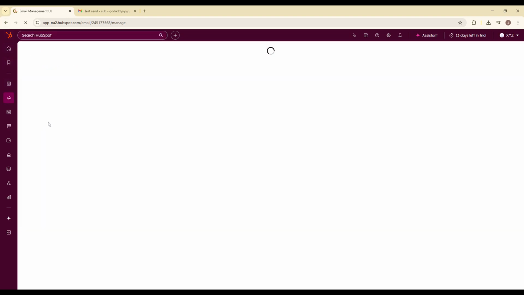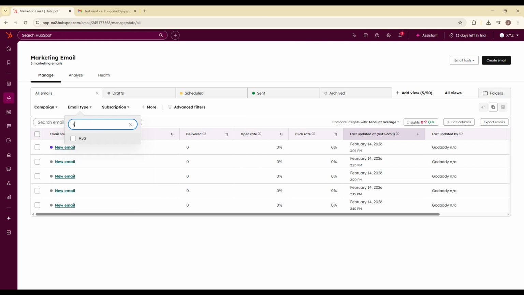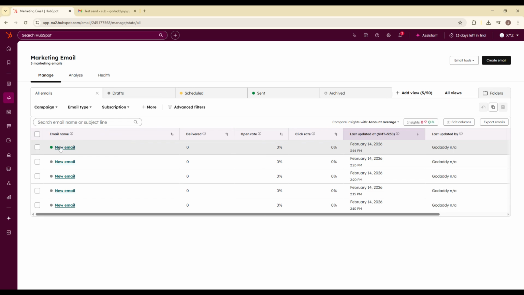Next, click on the Sent tab. This is important because you want to analyze emails that have already gone out to your audience. Inside the Sent tab, you'll see a list of all previously delivered campaigns, including regular marketing emails and automated emails. From here, you can quickly scan performance at a high level, but to really understand the data, you'll need to open the detailed performance view.